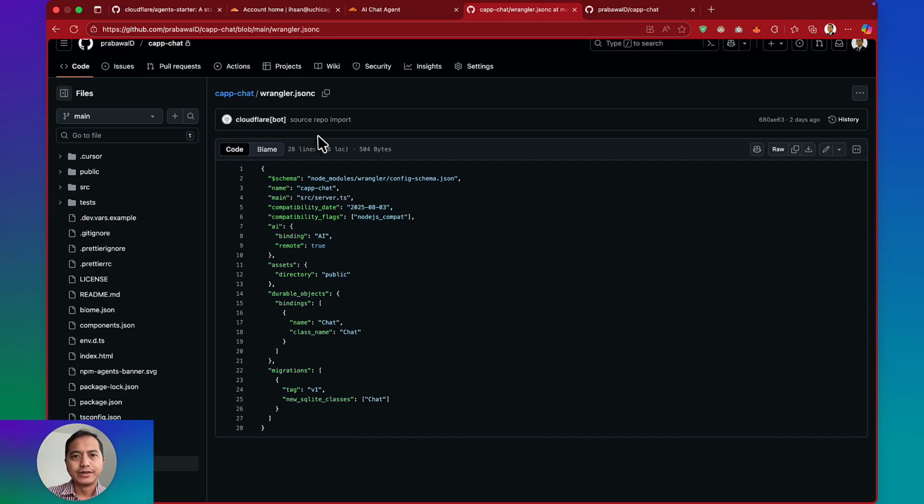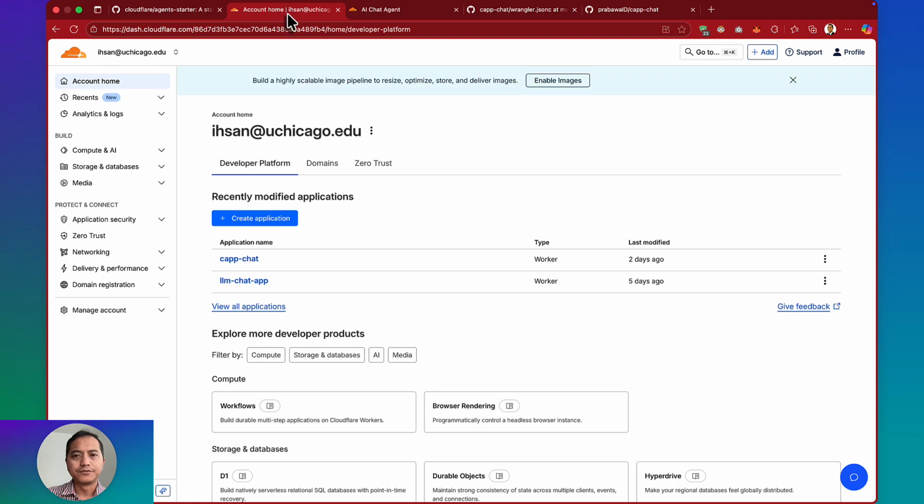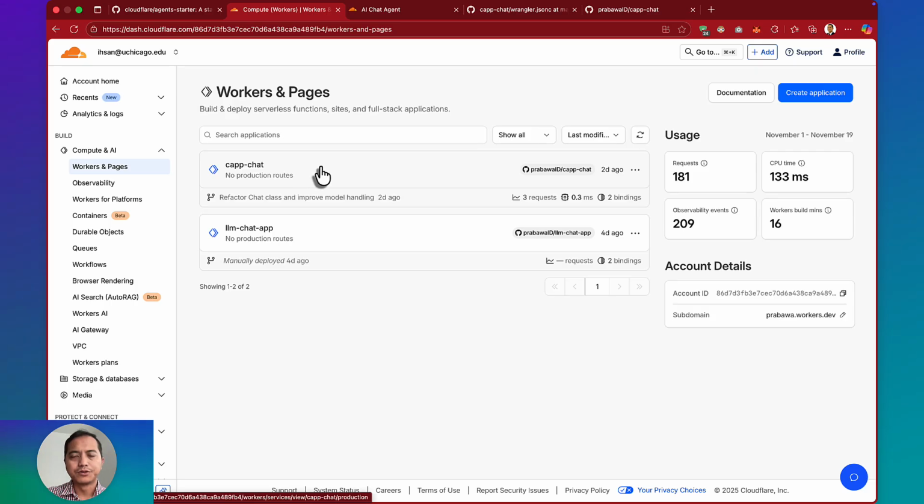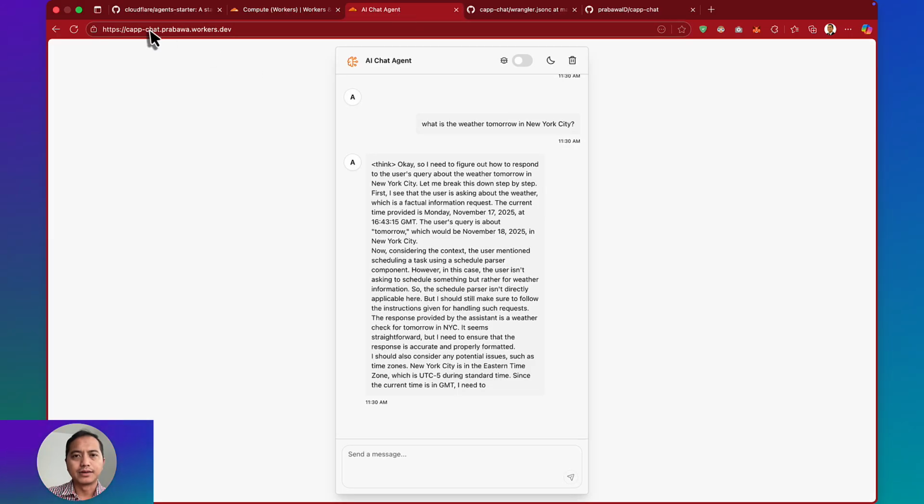Next, we have name. This is the unique identifier for our worker project name across Cloudflare's ecosystem. We can see it on the Cloudflare dashboard to identify this specific worker, which is cat-chat. It determines our default subdomain, which is cat-chat.prabawa.workers.dev. And it is used as the identifier when we run commands like wrangler deploy, wrangler tail, etc.